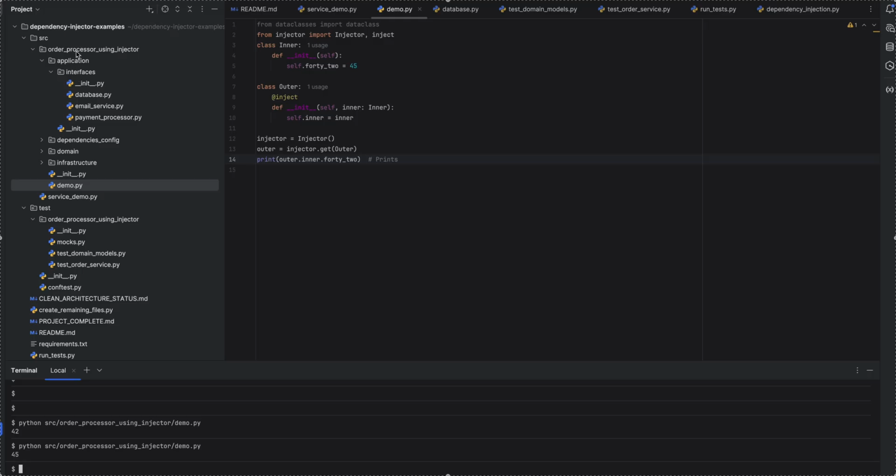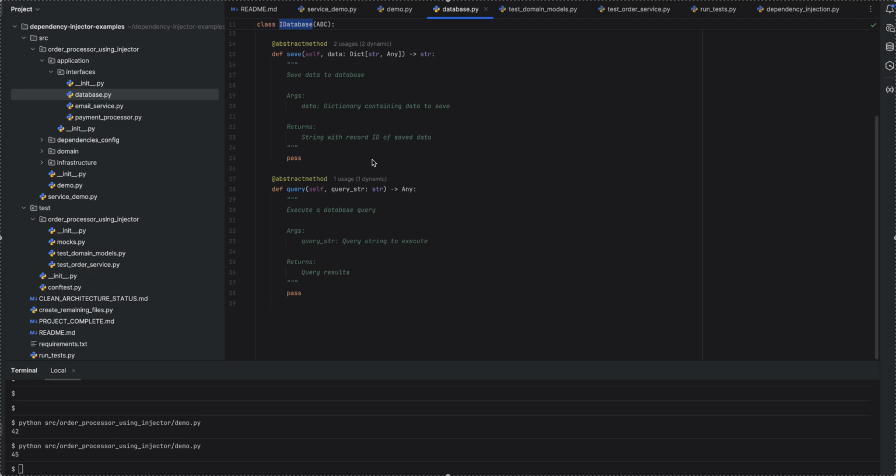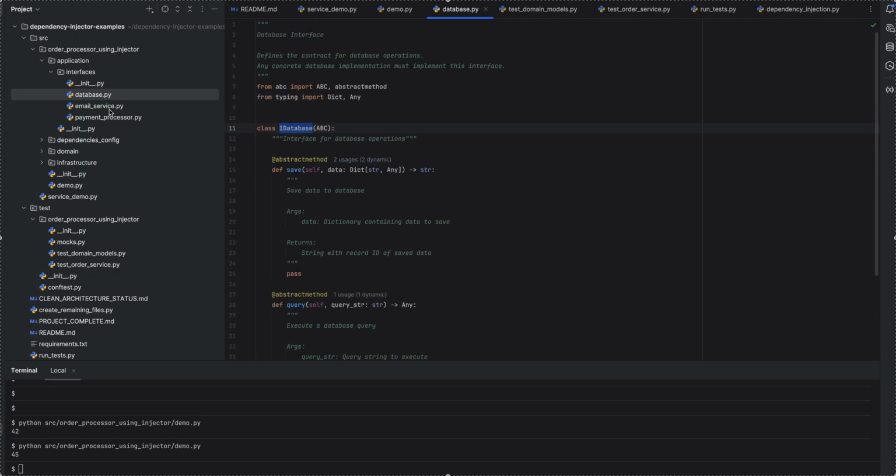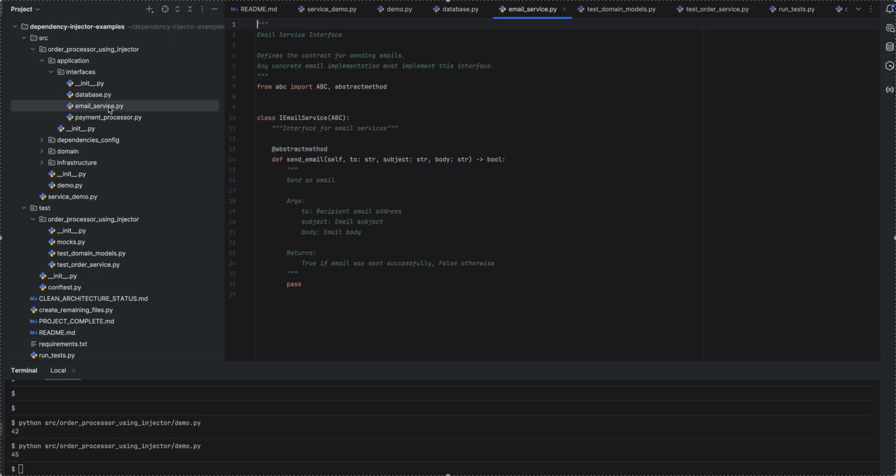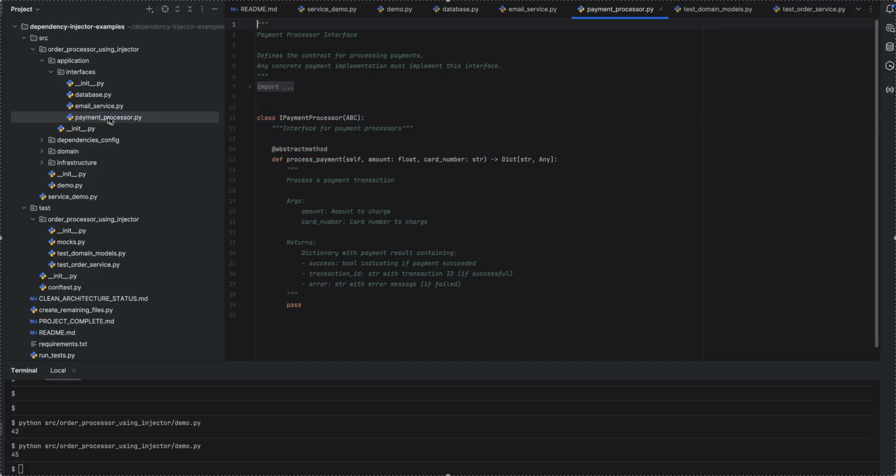I will use the same example from the previous dependency injection concept video. We have some interfaces. Basically we have a database interface, which is purely blank, it doesn't do anything. This is for demo purposes, that's why I did not have any real values. I have defined an email service interface, and then the payment processor interface, which are kind of blank only. That's completely fine to have them blank.